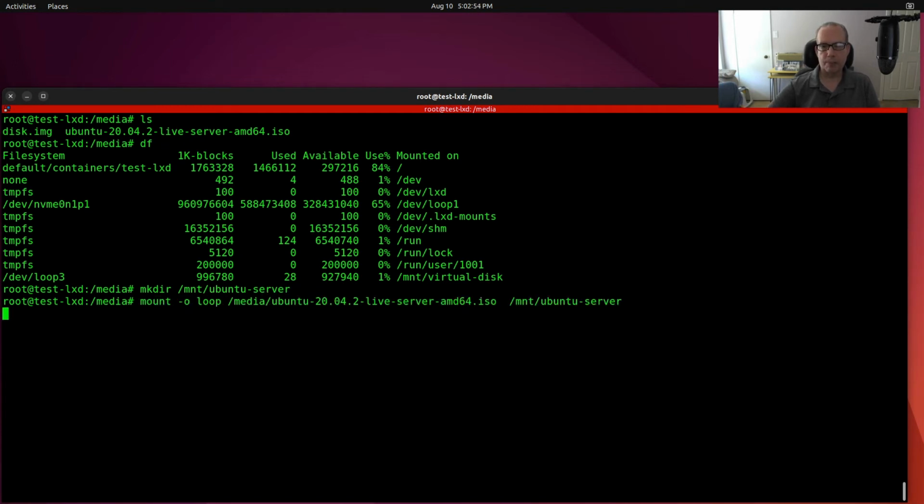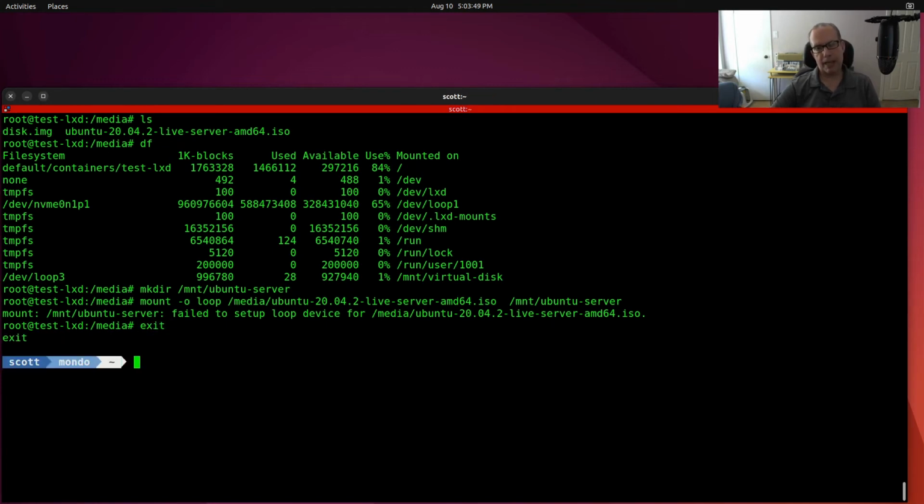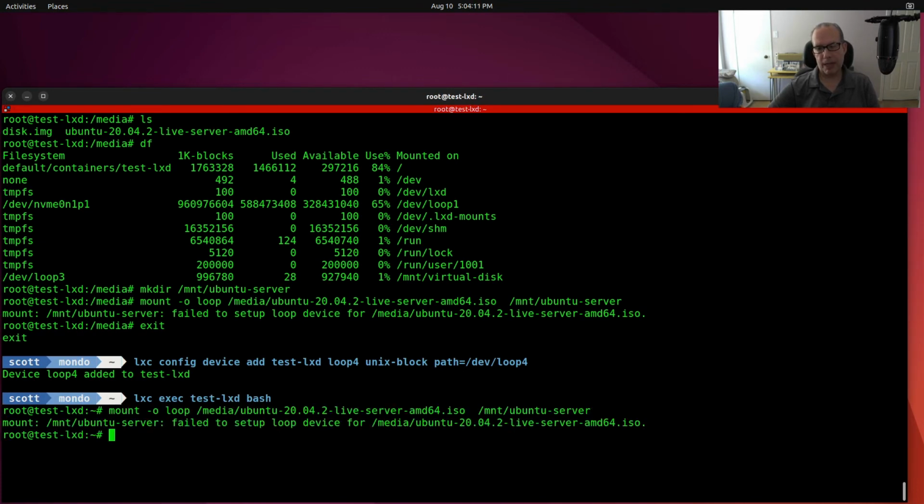And this should fail. And sure enough, it fails. The reason that it fails is because we only have one loop device, and that is loop 3. So if we exit back out, we should be able to do an lxd config device add to our container loop 4 unix-block path loop 4, and that should add a loop 4 device, and it added it to the container. Now we go back into the container, and this time we reattempt the mount, and the mount fails again because apparently that wasn't a free loop device.